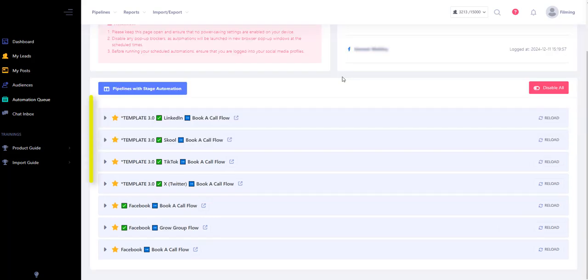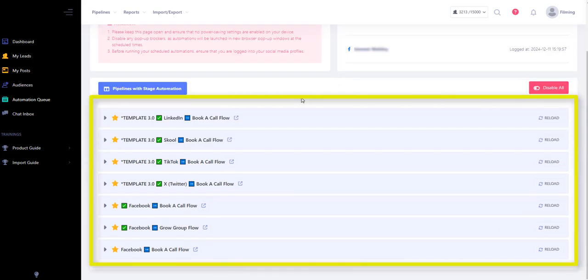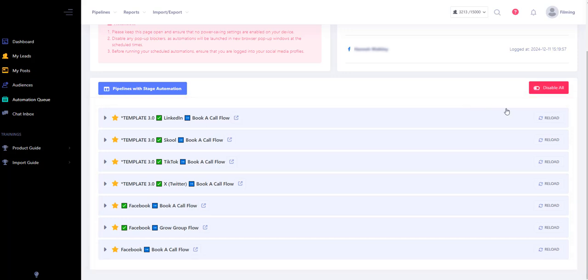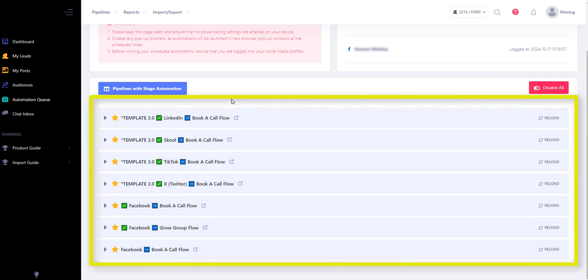Now scrolling down, here are your pipelines with stage automations. If you want to disable all automations scheduled at once, you can disable all by clicking this button here. So here are the names of the pipelines that have stage automations. If you click the arrow here, it actually will take you to that pipeline. So let's go ahead and expand one of the pipelines here.